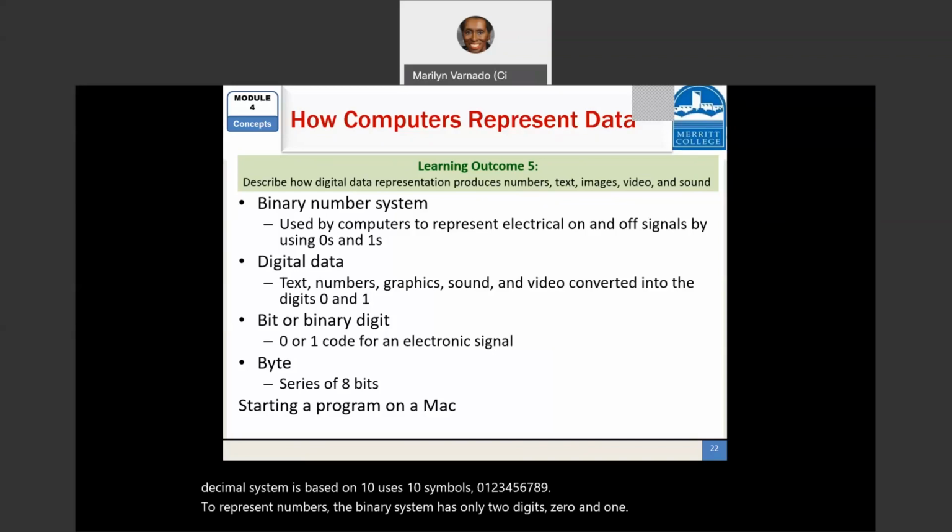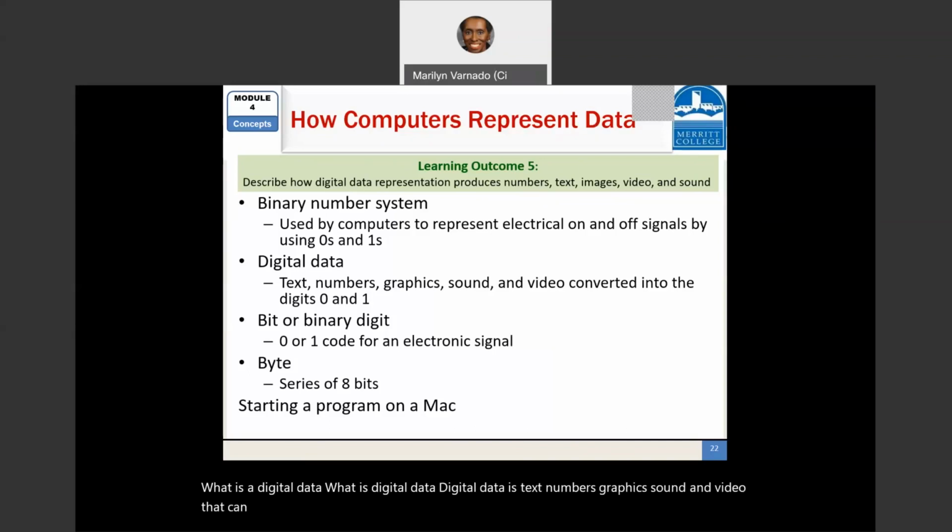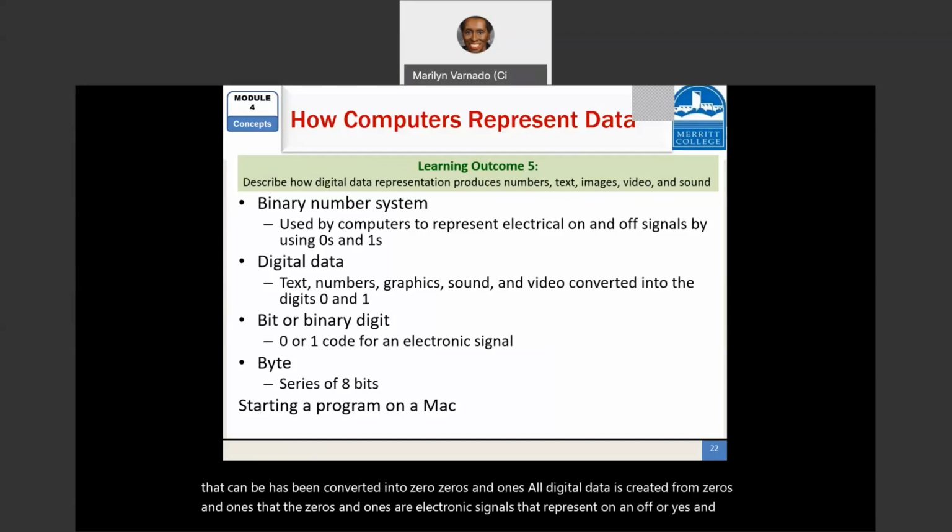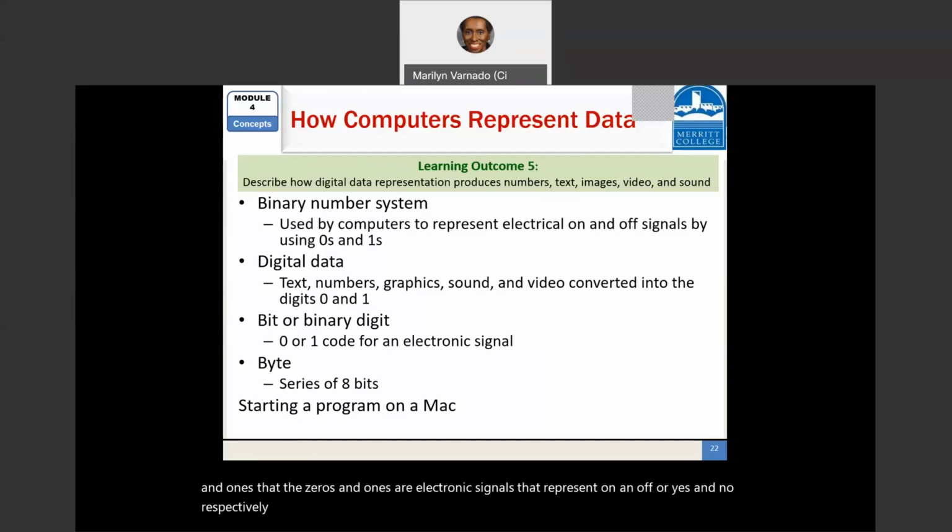What is digital data? Digital data is text, numbers, graphics, sound, and video that has been converted into zeros and ones. All digital data is created from zeros and ones. The zeros and ones are electronic signals that represent on and off or yes and no respectively. The computer interprets these electronic signals as data.